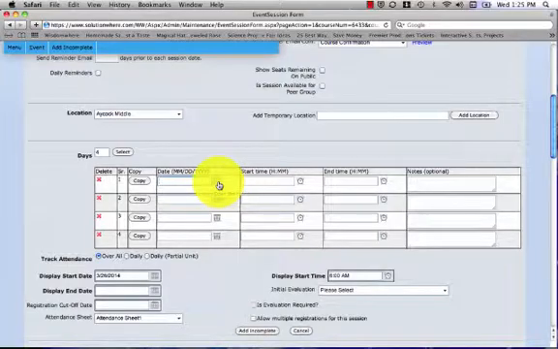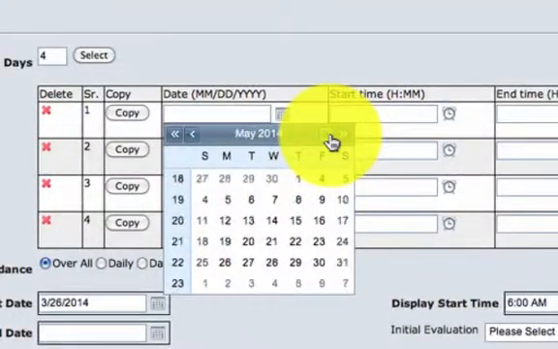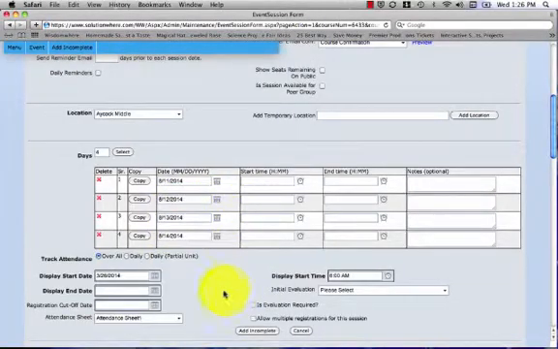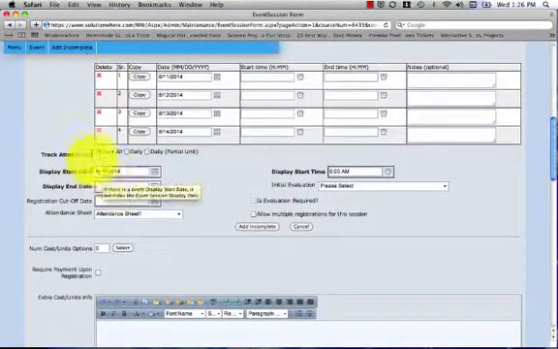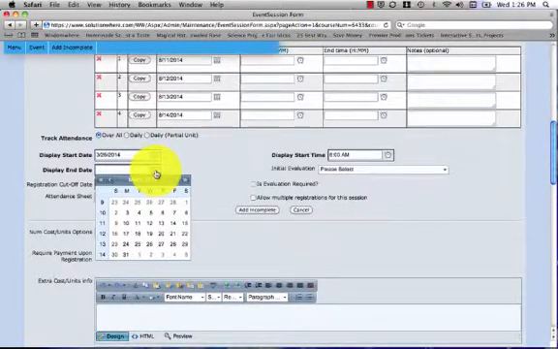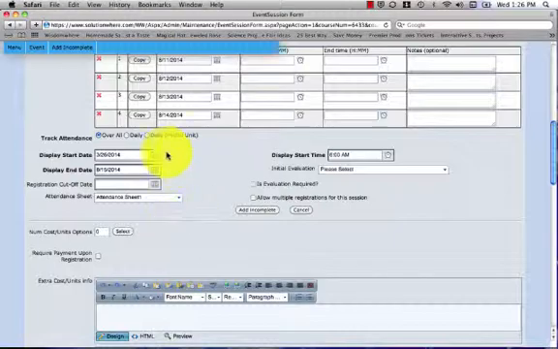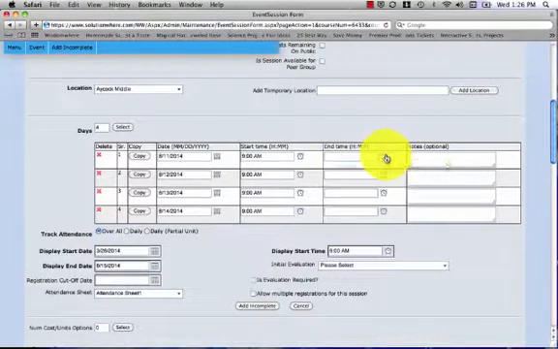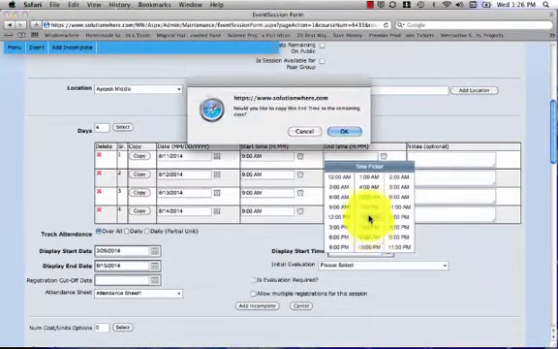So I know that ACOC wants to do theirs August 11th. You can track attendance overall, daily, or by partial units. So for this one I'm going to keep it overall. So this start date is when it's going to start showing up in the PD system, and when you want it to end in the PD system. So I usually choose, let's do a day after. And that's just how long it's going to show up active. What is the start time? 9 a.m. Do you want to copy it all the way down? Yes. To 4 p.m. Okay. And you can add notes if you want.